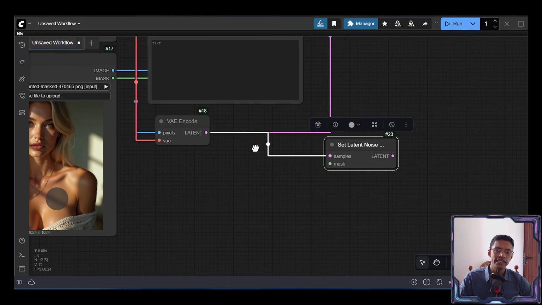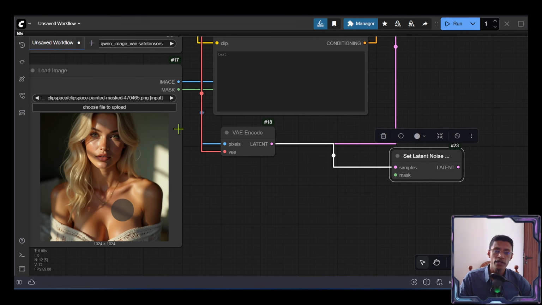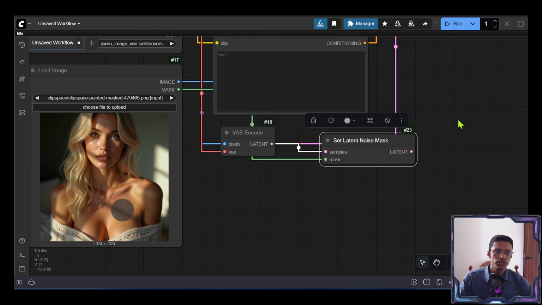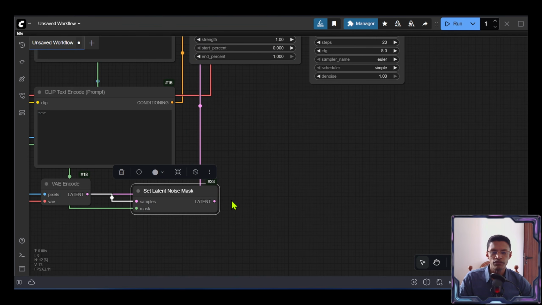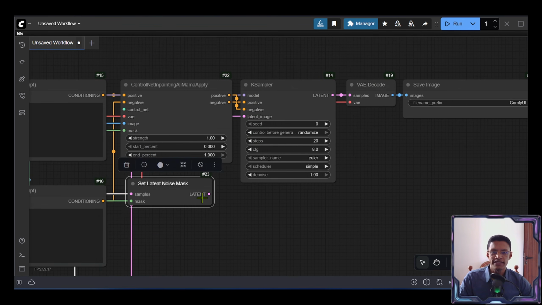mask. This one will take a latent and then combine it with a mask. We'll take our mask, pass it to our set latent noise mask node, and then the latent output from this node will go into the K-sampler here.